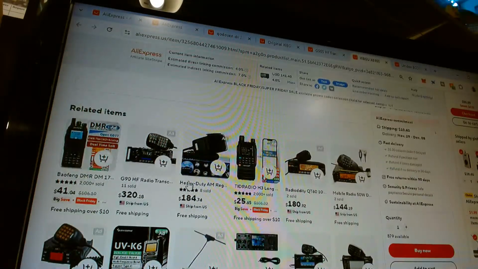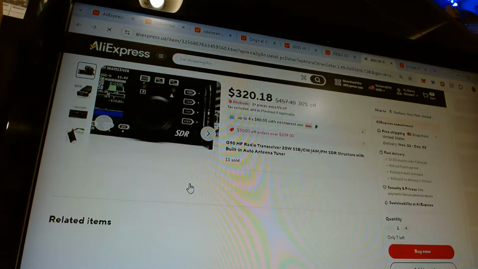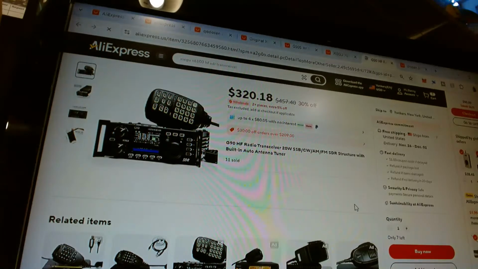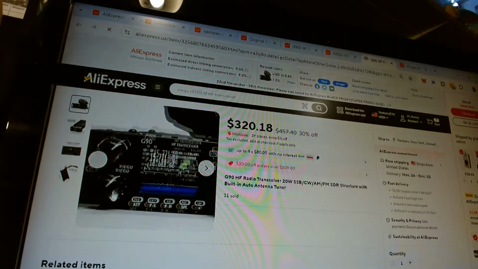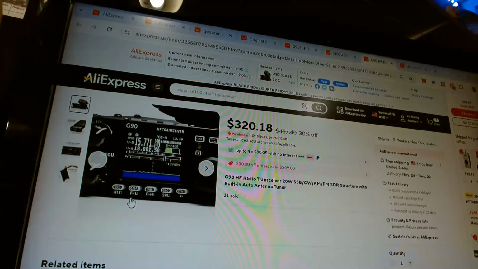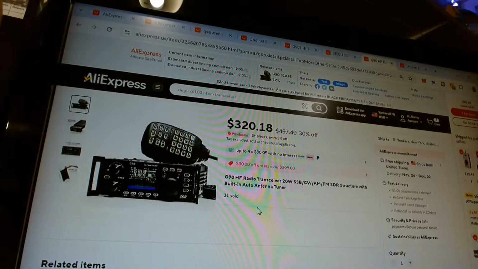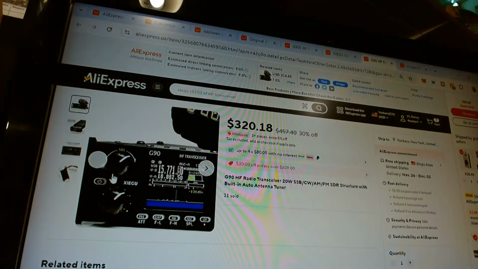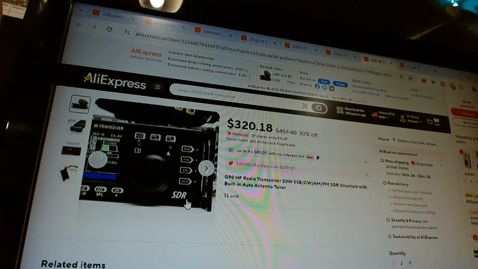So the Zygo G90 is at 320 right now. That is still a very good price, don't get me wrong. But I saw it the other day for 303. I have this radio. I can tell you this is one of the best. If you ever get your license and you're brand new into the hobby and you want to get your first HF rig, I would get this radio. It doesn't have a lot of bells and whistles. Easy to learn. You'll be up and running in no time.